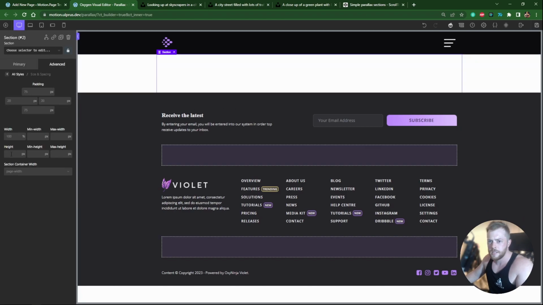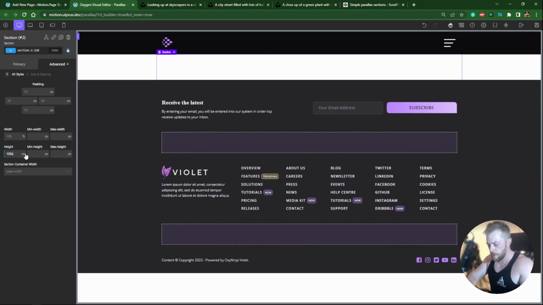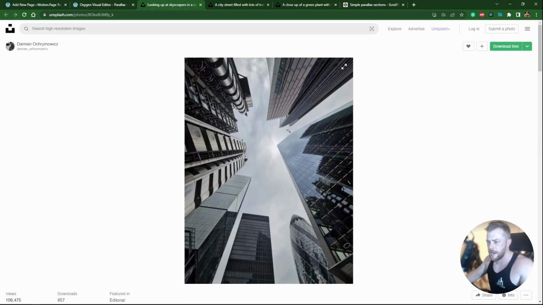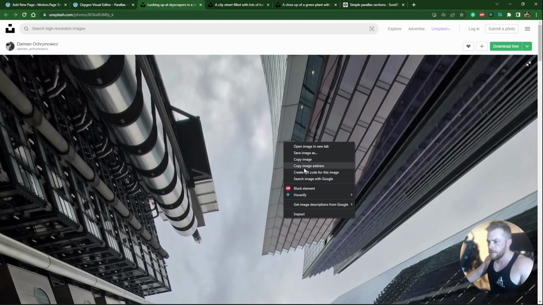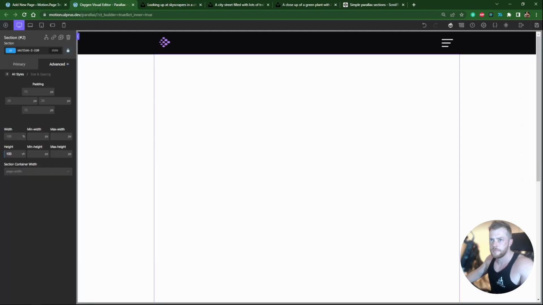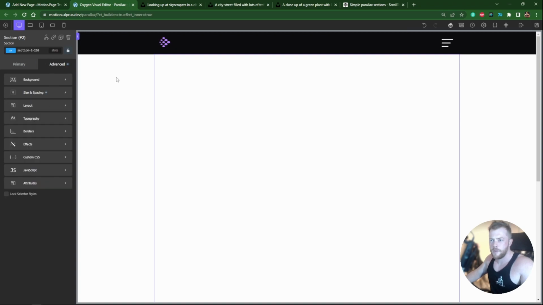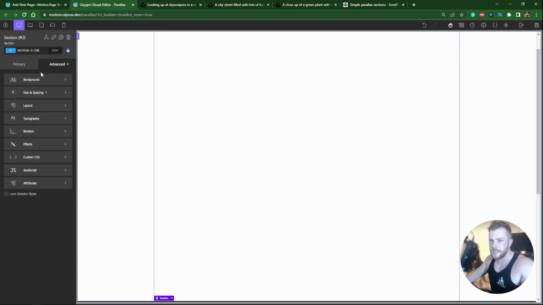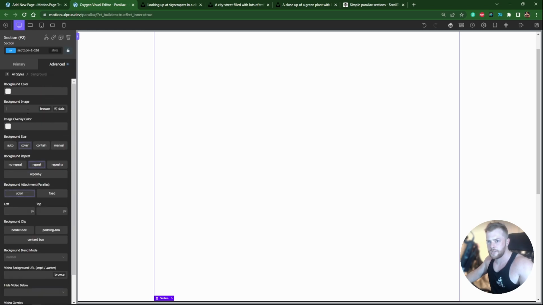Now, what we want is a height of 100 viewport height, and then I've prepared some images over here with Unsplash. I recommend images that are longer, so they're kind of portraits. This is going to work much better for our use case. So I'm just gonna copy image address on this. And remember guys, when you put images as a background, if you've got more than one like this, do it on the ID, just so it can remain unique.